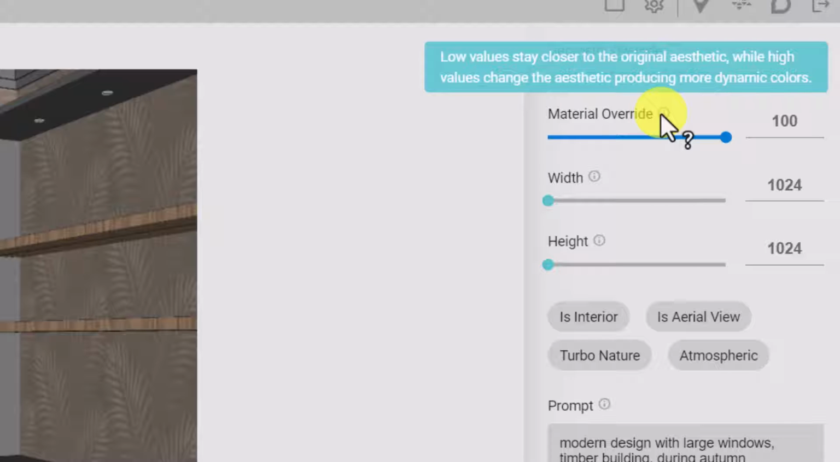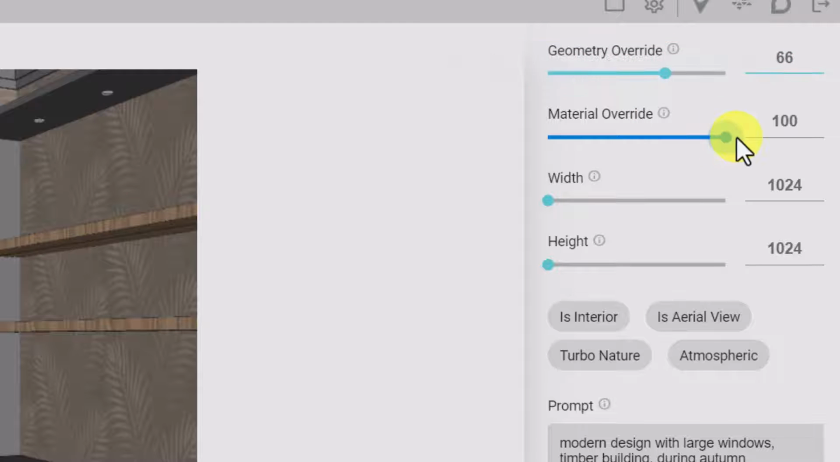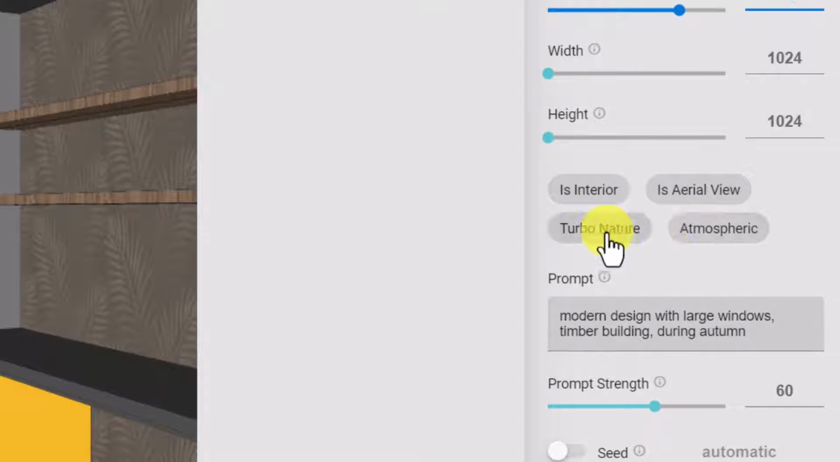Material override. Low values stay closer to the original aesthetic while high values change the aesthetic, producing more dynamic colors. I prefer to use a high value for material, about 74 for example. My resolution is static and I can't change it. But in this place we have 4 tags. If I turn on the turbo nature, it will focus on the outside, so I don't need it. I only need the interior, so it's good for me.